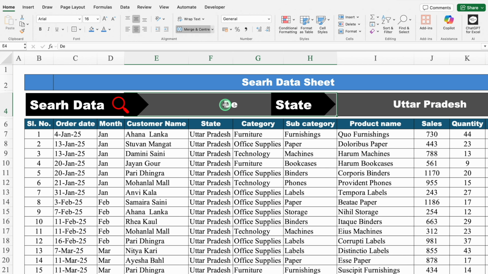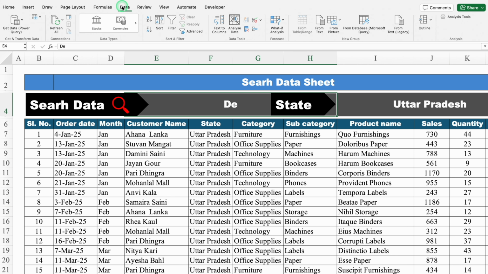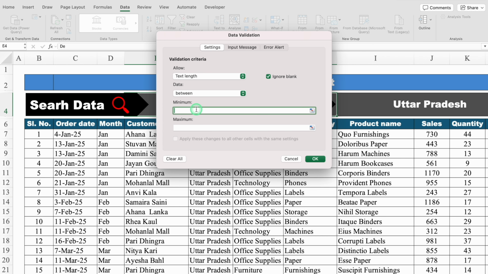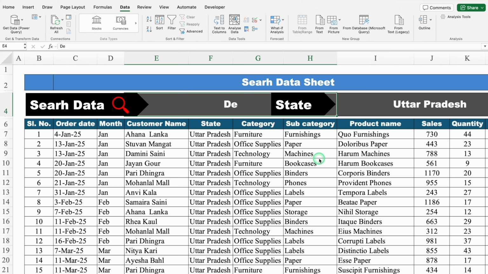I'll click on DE. We'll go to the Data tab. In the Data tab, we get the option of Data Tools. Inside Data Tools, we get the option of Data Validation. We'll click on Data Validation. From here, I'll select Text Length. Minimum, I'll put as 3. Maximum, I'll put as 20. And we'll do OK. Now I'll delete DE from here.